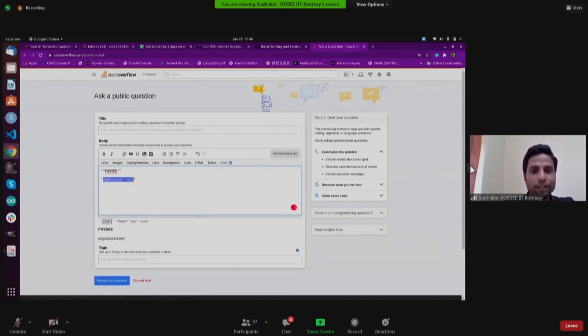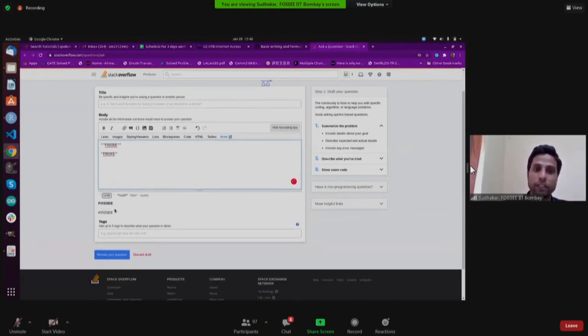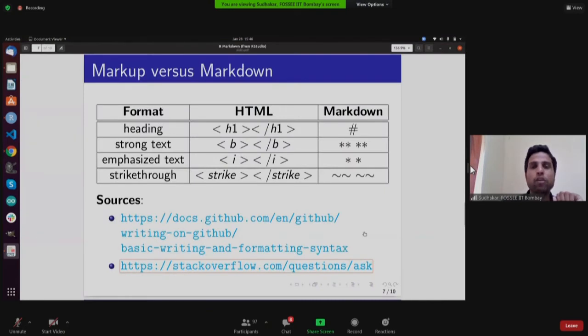So you see, the point is that it's very simple to use, and you can also see the output, like here the Fossey in bold and here the Fossey in italics. Similarly, this is Stack Overflow, where you can see how they have embedded markdown language. And the point is that it is secure, and it's very easy to use. So these things you can also find in case of GitHub readme as well. So yes, coming back to our slides.